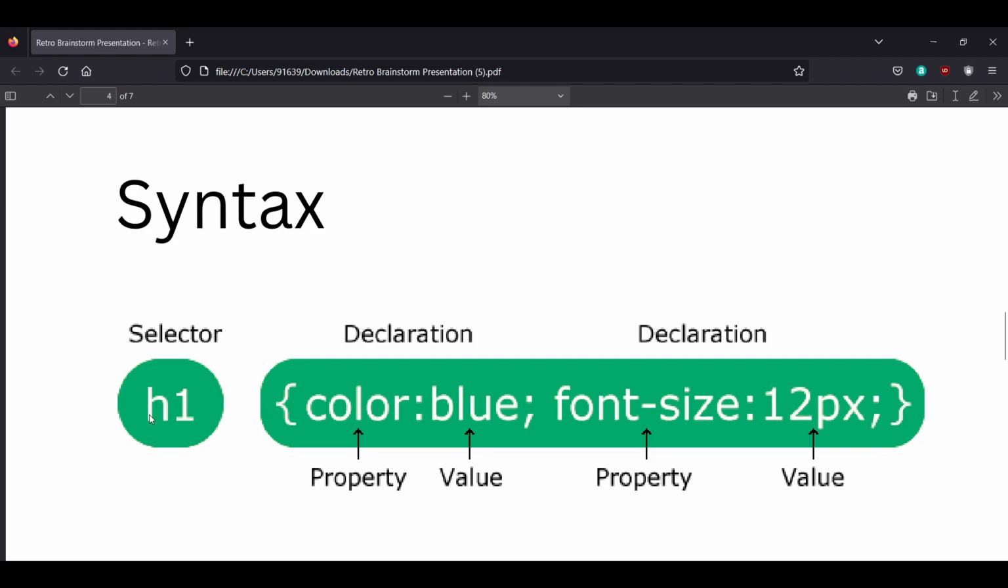Here we have two property declarations. Each has two things: first the property and second the value. In the property, you can see color equal to blue. So automatically, whatever text I write in the h1 will go to blue color.